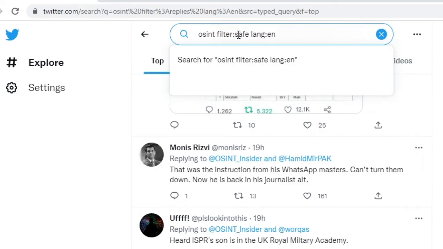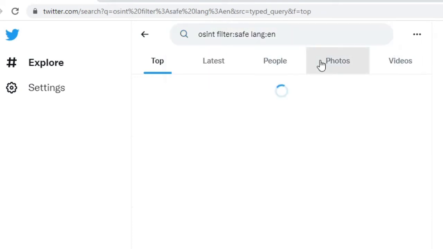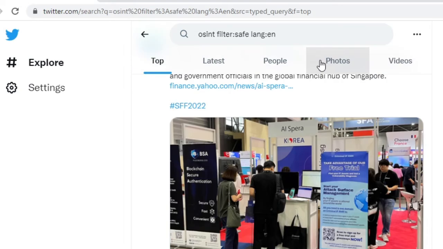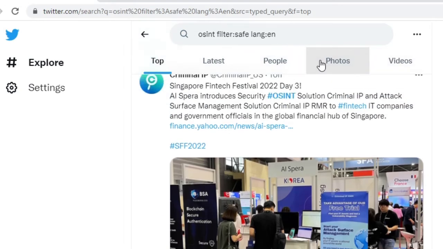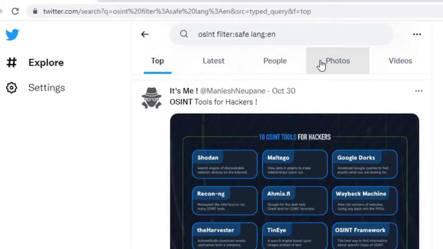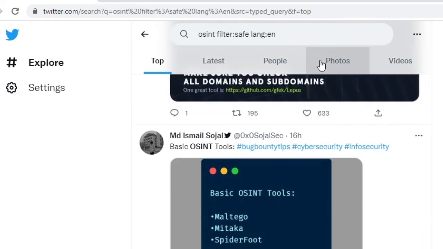We can also remove all the tweets that are flagged as potentially sensitive by using the filter safe. So we don't have potentially sensitive tweets in them. Okay.